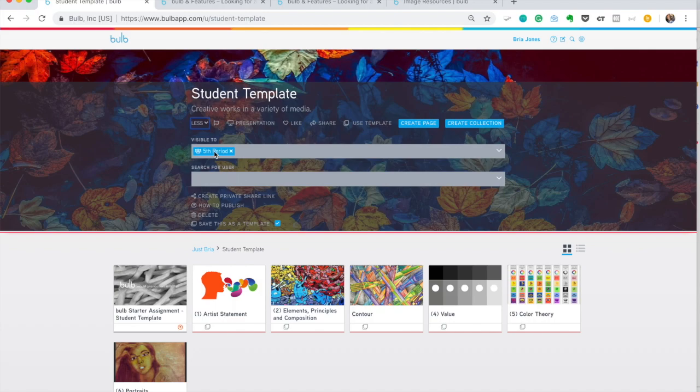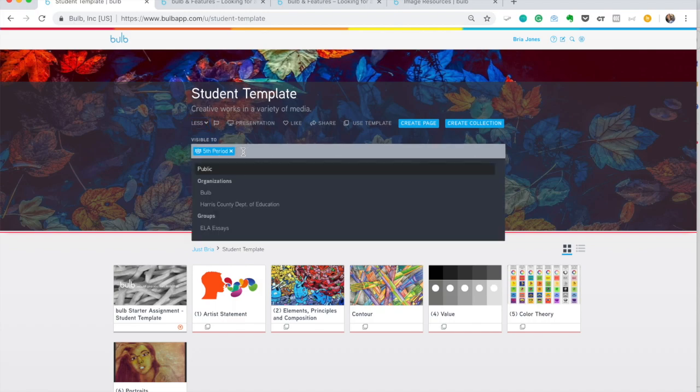So you need to make it visible to, let's talk about all the different publishing rights in Bulb. First, you can publish it to the public, which means that it's searchable on the web, it's searchable within Bulb, and that anyone can see it. You can publish your stuff to an organization or to your school, so only members of that organization can be able to view your collection or pages.